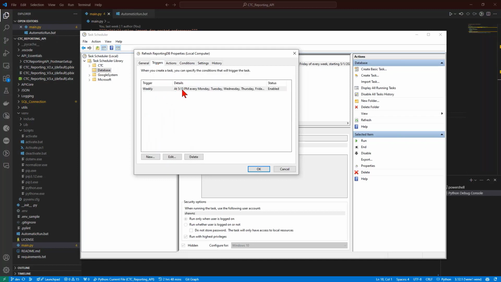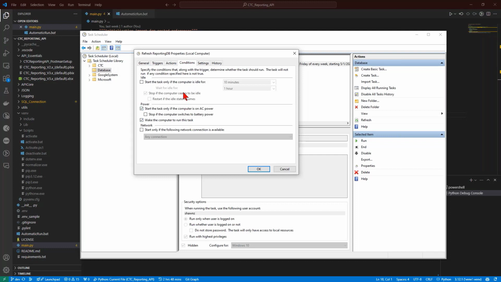The trigger here is it runs for me every day of the week, Monday, Tuesday, Wednesday, Thursday, Friday, at 5:15 p.m. That's typically, I'm out of the office by then, 5:15 p.m. Central, so it looks at my computer time, and it runs every day and just keeps my data up to date and refreshes every single time. Once again, the action is it starts a program, it runs that .bat file, and there really are no major conditions other than I only tell it to start this if the computer is on actual plugged-in power.